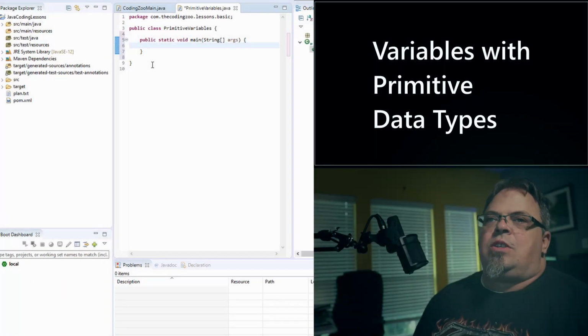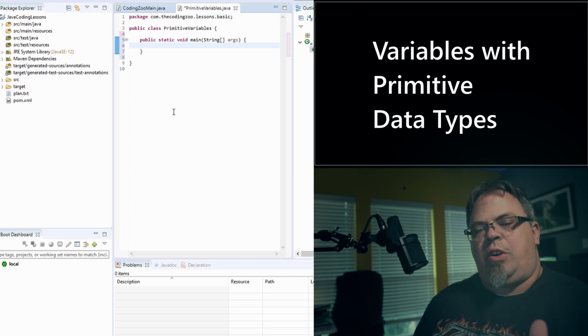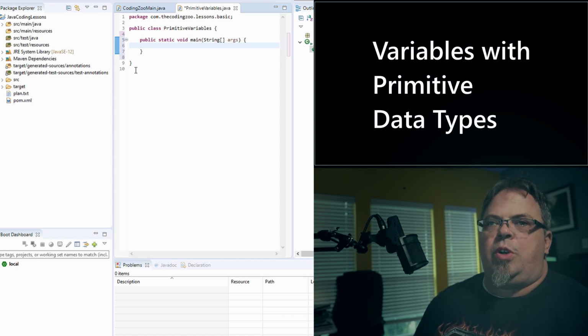All right, so let's get started. On my desktop, I've got this class called PrimitiveVariables in the project for our lessons. If you want to see how to create this project, see previous lessons, it'll show you how to do that. I'm going to jump right into this PrimitiveVariables class that I've created.